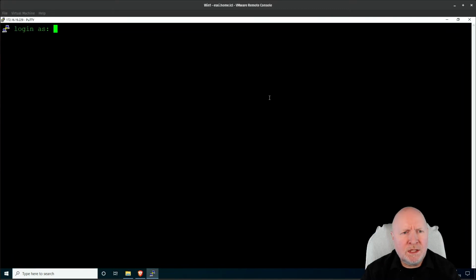Now, because I didn't supply a user, it's prompting us for a username. So in my case, it's Fred. One thing to point out is this prompt here, where it's prompting us for Fred's password. So bear in mind, this is going to be different when we're using SSH keys to authenticate.